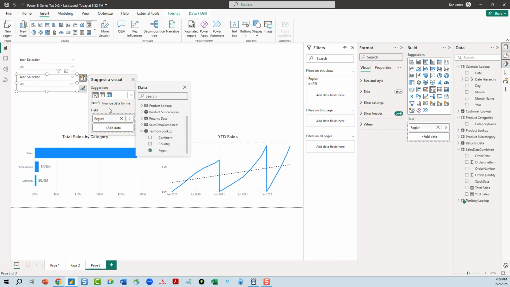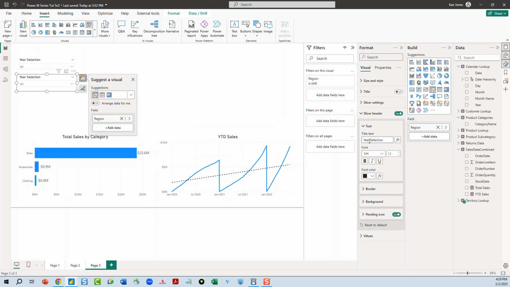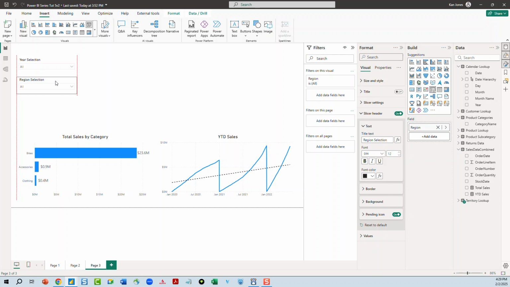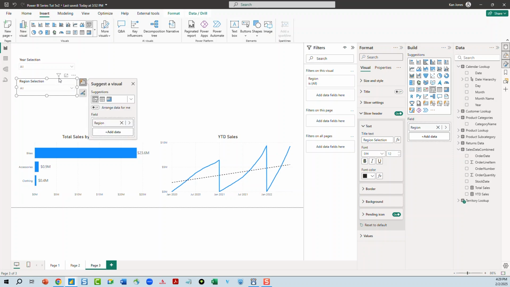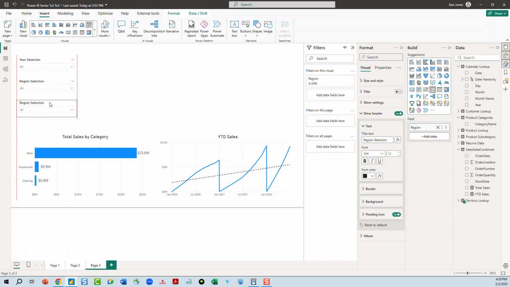And then what I'm going to want to do, of course, is format this so that it says region selection versus year selection. So I'm going to come into the format pane, expand my slicer header, and I'll go ahead and update this to region. All right, move that down just a little bit. Now I'm going to Control C, Control V, so I can make a third copy of this.